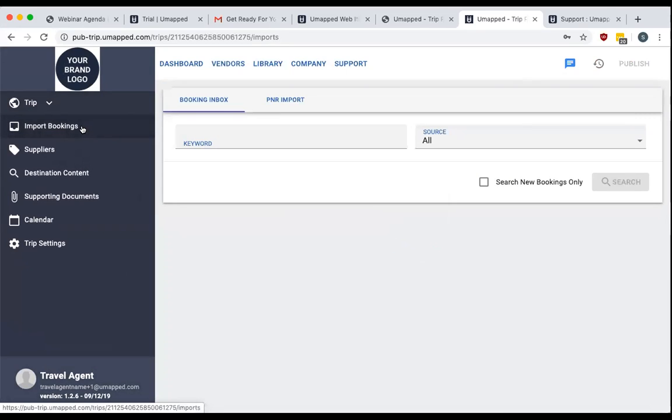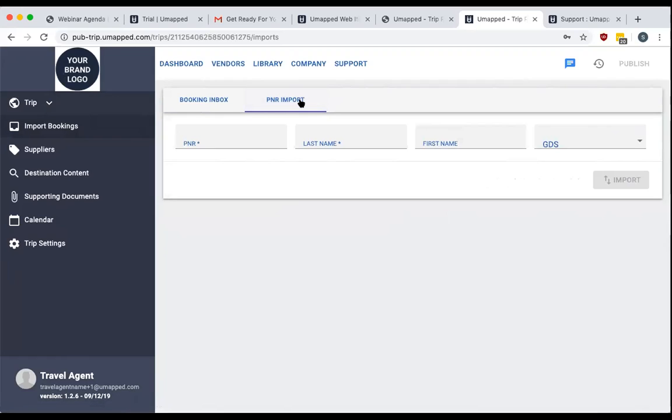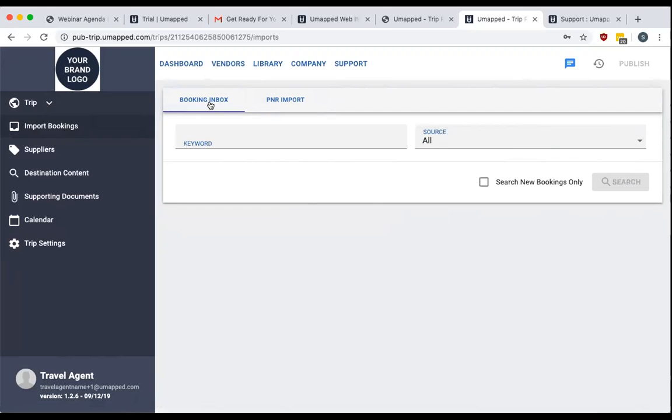Import bookings is where you can access the different system integrations available. This is where you can import your GDS PNRs, your Clientbase res cards, and access any booking confirmation emails that you have forwarded into the trip publisher. You can also import from Sabre Tripcase, Travelport, and Worldspan by selecting PNR Import, which is right next to Booking Inbox. If you use Sabre, we have a direct integration that allows you to queue your PNRs to the trip publisher. Your PNRs can be retrieved from the booking inbox and then added to any trip.